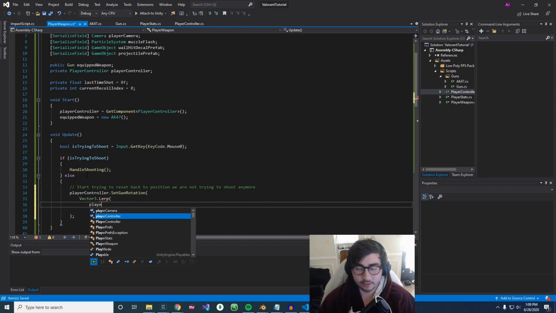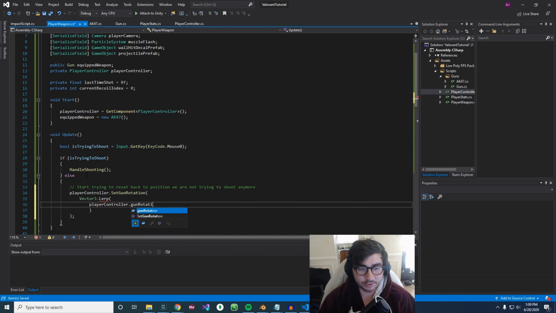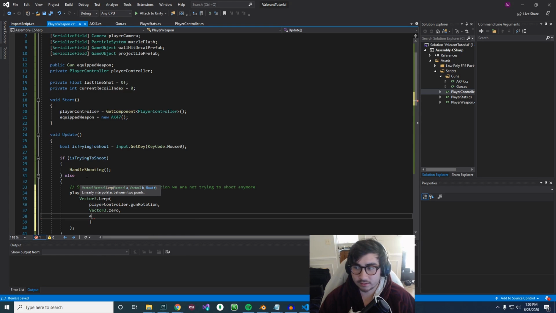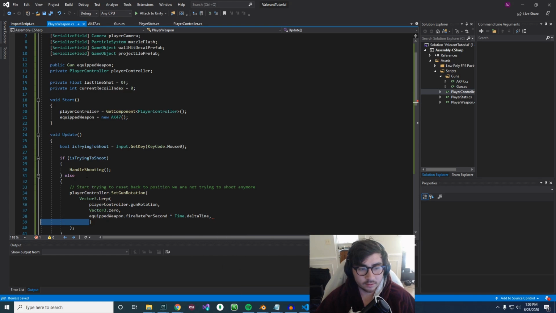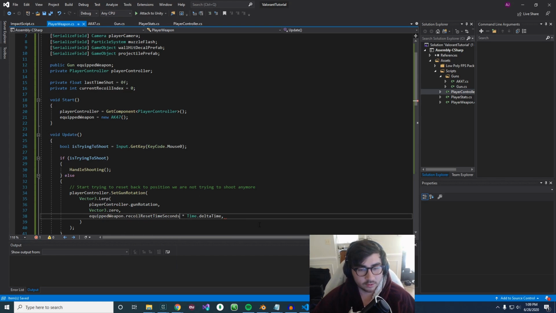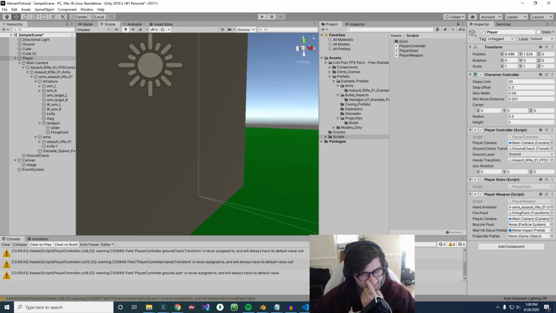And then we can say player controller. So we're going from our current gun rotation to vector3.0, and equipped weapon dot fire rate per second times time dot delta time. And this should actually not be fire rate per second. This should be recoil reset time seconds. Okay. Or should it be? Okay, we'll see.